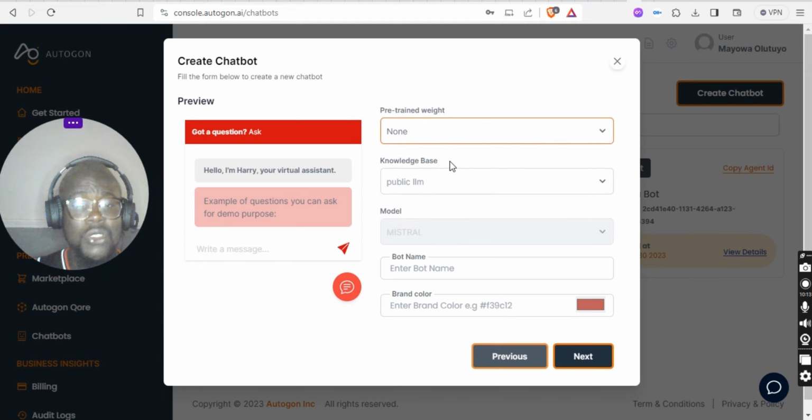So I'm going to just use none because I want to create something quite interesting. Like I said, we'll be creating a chatbot that responds to algebra questions, and I'll make it a public LLM.